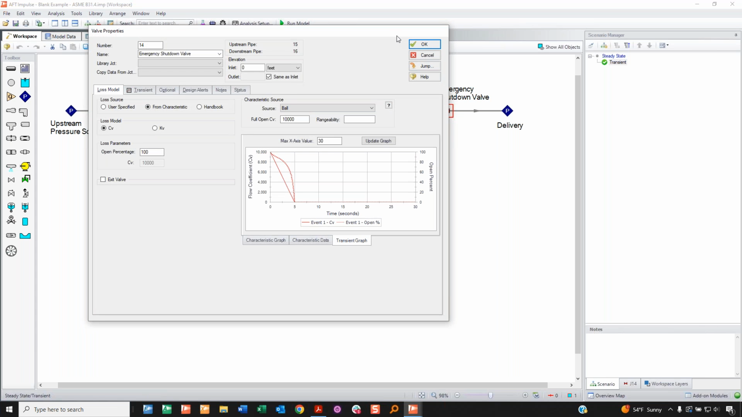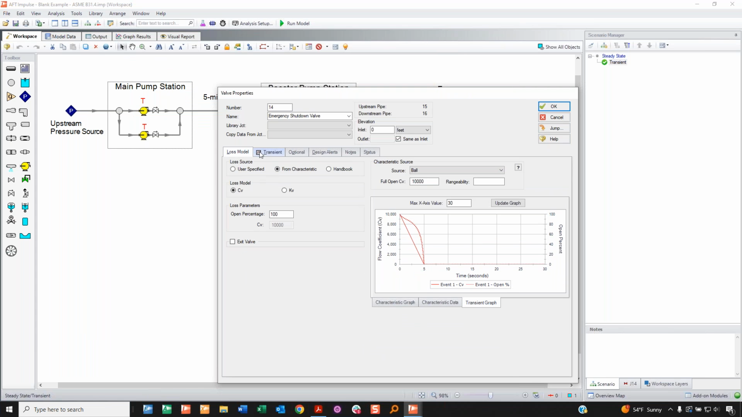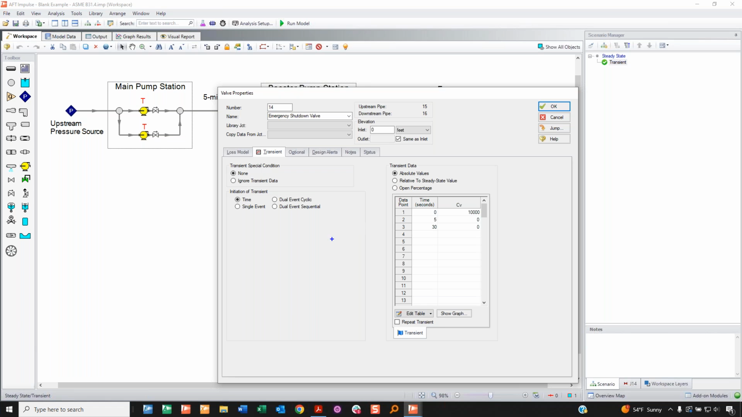So if I go into my valve, I can go into this transient area and specify how to close my valve. All this is saying is that in 5 seconds, I'm going to go from fully open to 0, meaning closed. CV of 0 means no flow. So I'm going full open to closed in 5 seconds, and then we will see what happens.